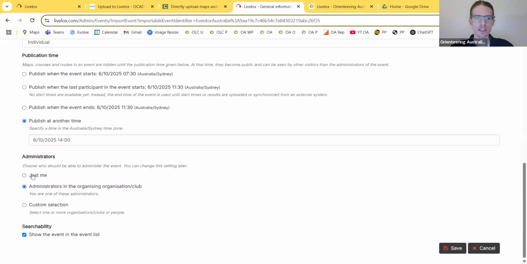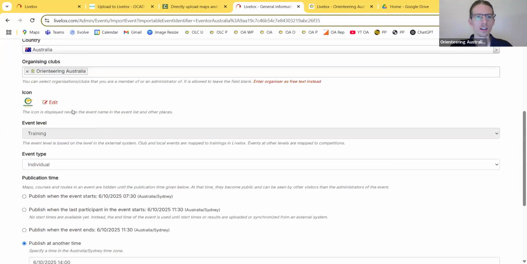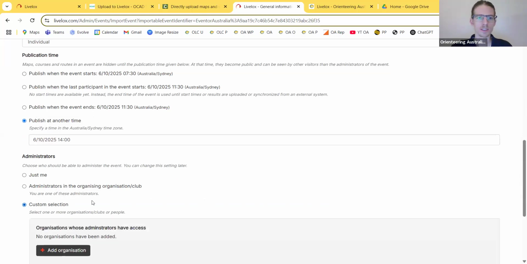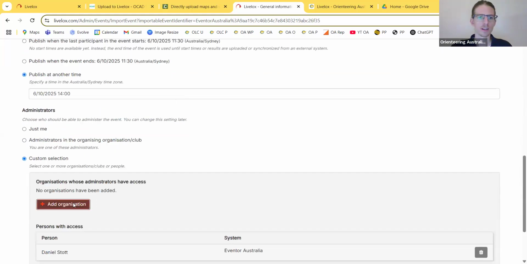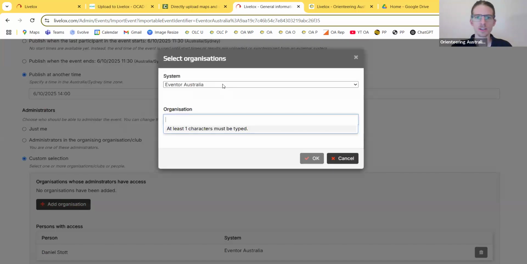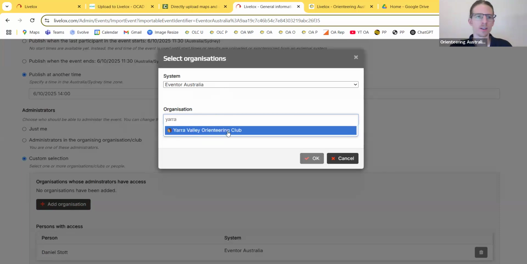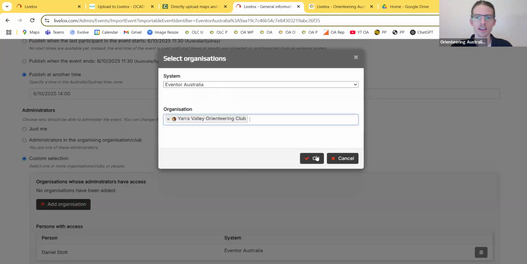The last one is administrators. So you can be the only one who is able to administer the event, or you could change it. Because I included Orienteering Australia as the organising club, anyone from Orienteering Australia will be able to administer this event, or if I added another club, they would also have access. The other option is if you wanted someone specifically involved, you're able to find them. So click on Add Organisation, keep Eventor Australia there, and then you can go and choose another organisation that you'd like to add.